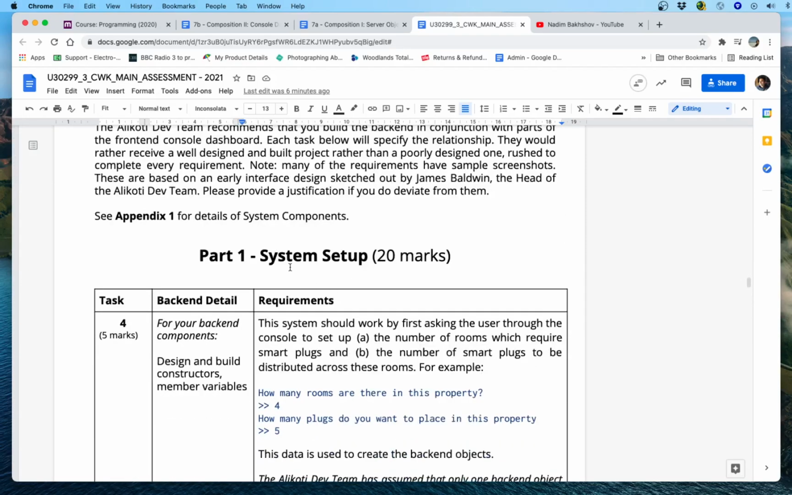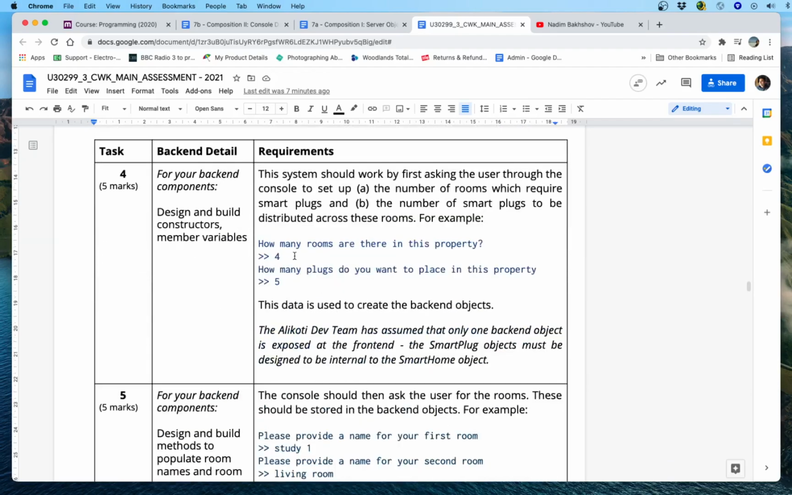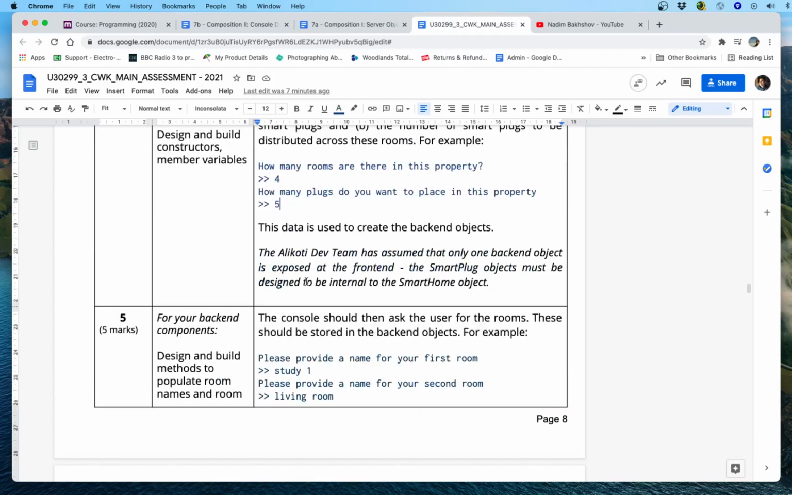Then we come to the system setup. Now, system setup is worth 20%. And interestingly enough, the system setup could get you through the pass mark if you're worried about it. So it is designed to help you nudge over and pass if that's all you feel you're able to do, but obviously give you more scope for greater grades. So the first 20% are all about setting up the number of rooms, the number of plugs. The simplest way of doing this is creating 2 arrays, one of rooms, one of plugs, to store this.